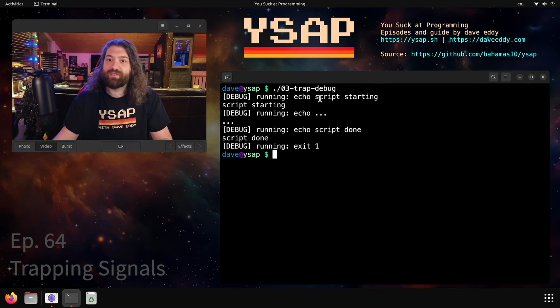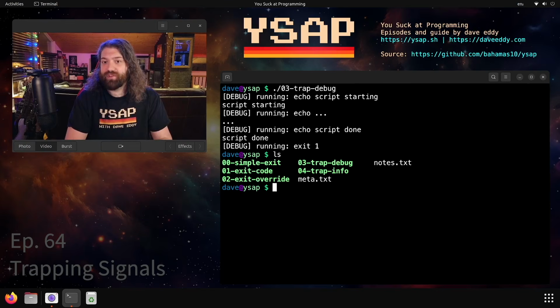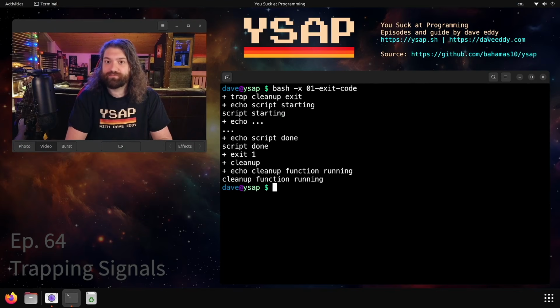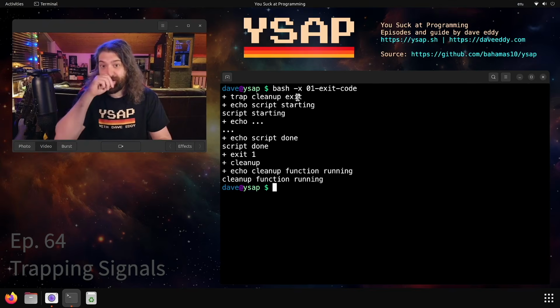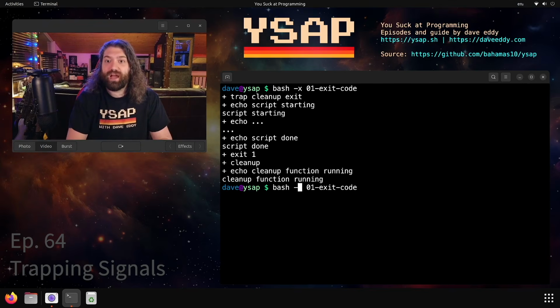Look at that. We have debug anytime the program is going to run something. This is really cool. You can simulate this behavior. You may have seen something like this. If we go to the first example, we could run bash -x on the first example, and then you will see the plus sign every time we're executing a command. In fact, we get the plus sign in front of trap because we haven't trapped it yet, which is pretty cool.